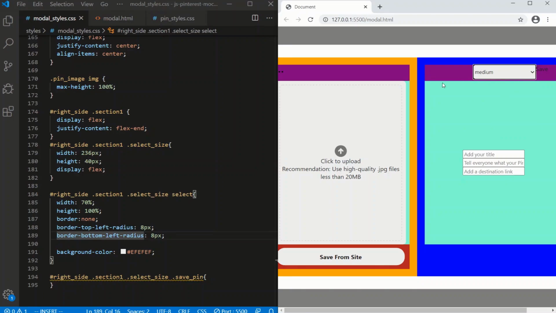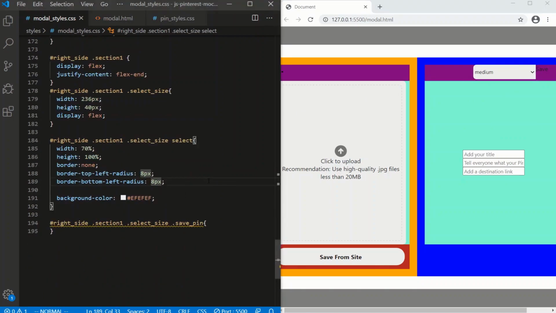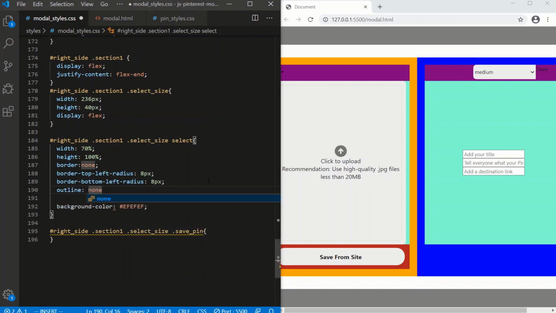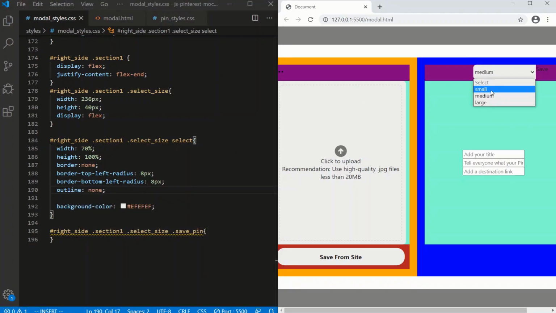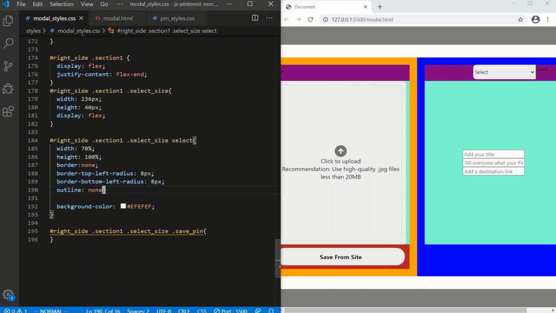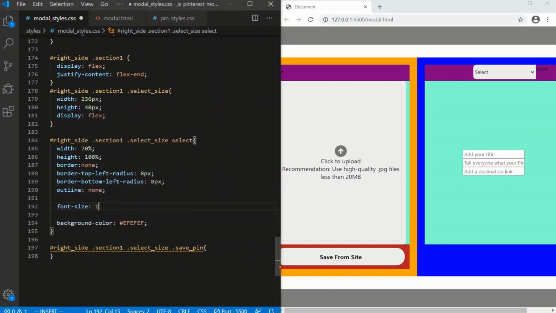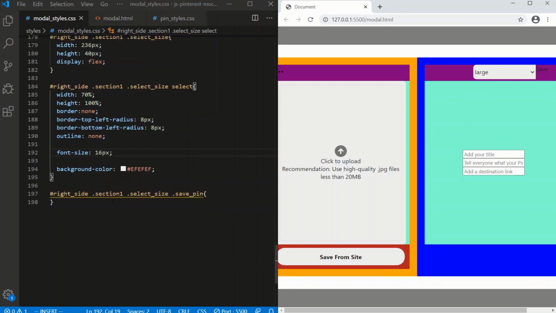Let's remove that outline. So right here, let's just do an outline of none. So now when we do this, there we go. Good. Let's fix the font size. Let's do 16 pixels. Good. Looks good. All right, let's do the save button.